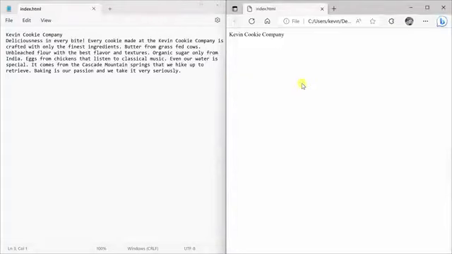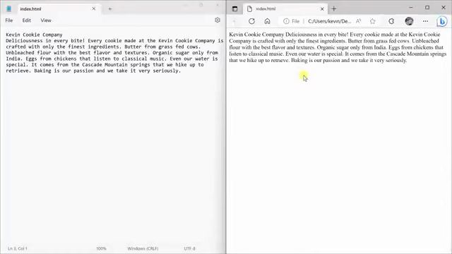Then I'll click into the browser window. And a really easy way to refresh the view is simply press the F5 key, and that'll refresh it. And here I see all of that text within the browser window.